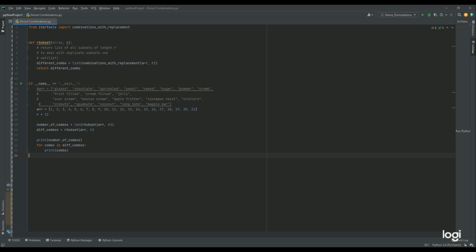Array is the list we're going to make, and R, which right here tells you to return the list of all subsets of length R. So that's how many items we want in our list. First of all, I wanted us to have 6 donuts, with a variety of 3 different donuts. So I'm going to go ahead and delete this. I was trying this for bigger numbers, but I'll leave that commented, because that'll be our list for donuts with 21 varieties.